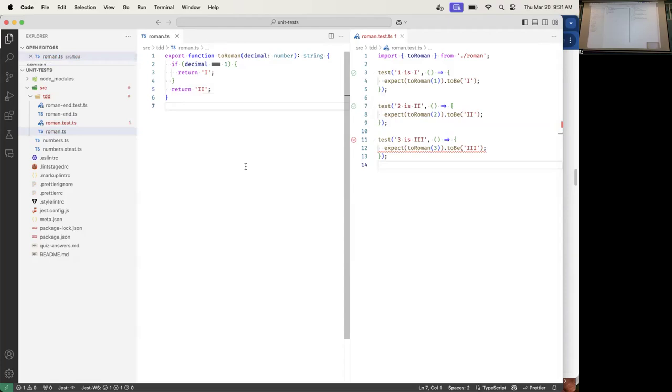Now I'm going to go into the green phase. How do I fix this code? We need an else statement. Okay, yeah, I can just do it simple like this. I'm going to say if decimal equals 2, I'm going to return II. And if it's not, I'm going to return I. You can think of other ways to write this, but that's a simple fix. Save. The test is now green. Oh, yay, I finished the green phase.